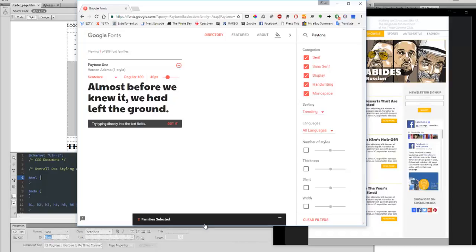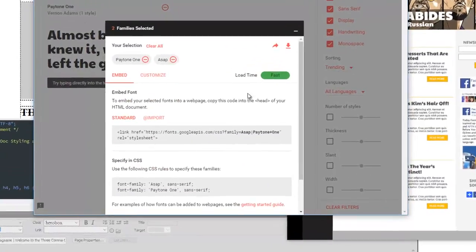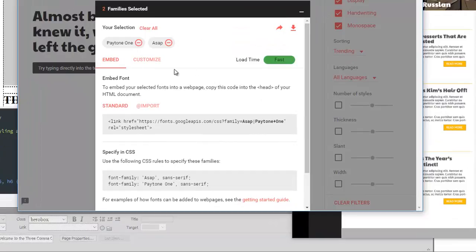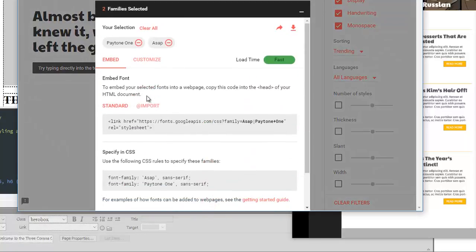So the next step is to hook our page into Google Fonts and have these fonts available for us to use. So click the little gray bar down here, which is your bin, and you get a little summary of what's cooking here. Here's your selection. You have Paytone 1 and ASAP. You can delete them by clicking the little minus icons. Or you can minimize this and go back to adding more if you prefer. For this exercise, we need these.